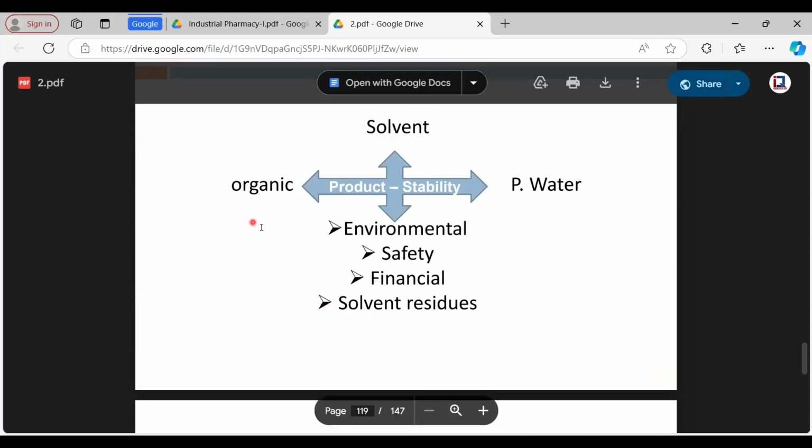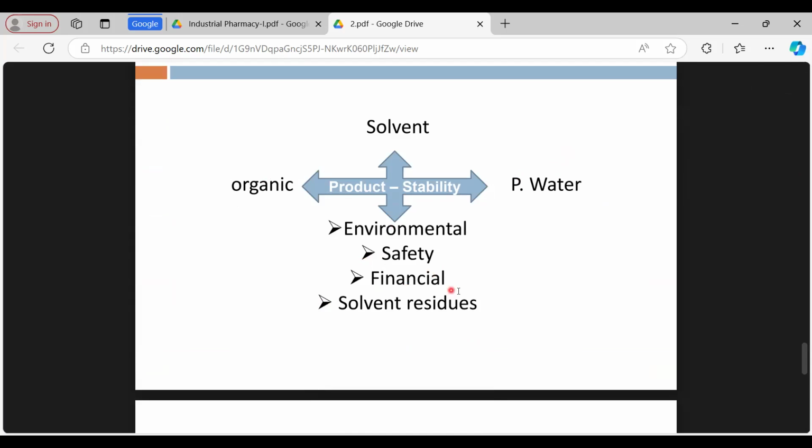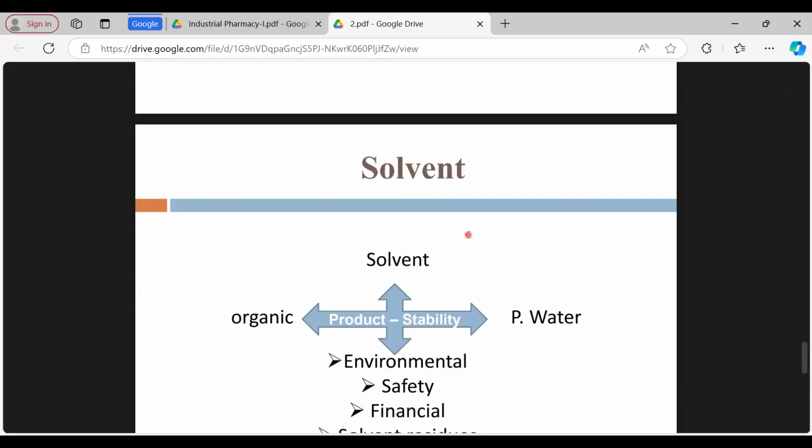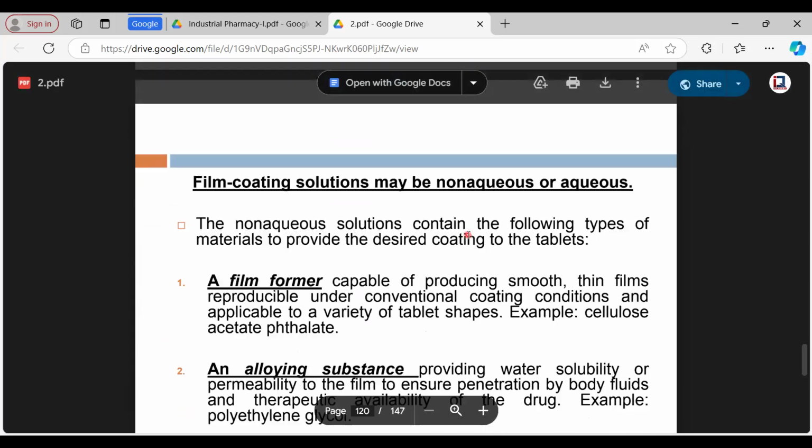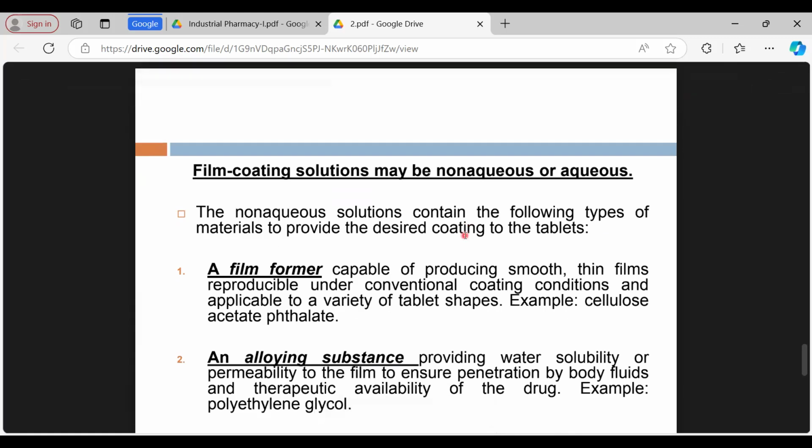There are two types of solvents: aqueous solvents and non-aqueous, or organic, solvents. This is the polar water. Environmental safety concerns, financial concerns, and solvent residue treatment should be kept in mind while selecting the solvent, because there are many solvents which are carcinogenic if inhaled in excess. So there should be a provision for an exhaust which immediately sucks these solvents when they evaporate. So that's very, very important.